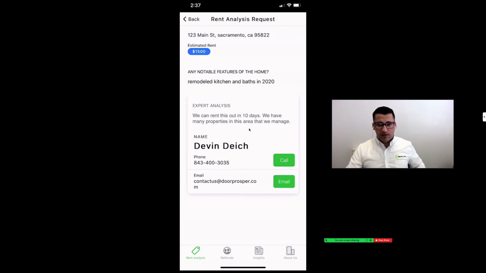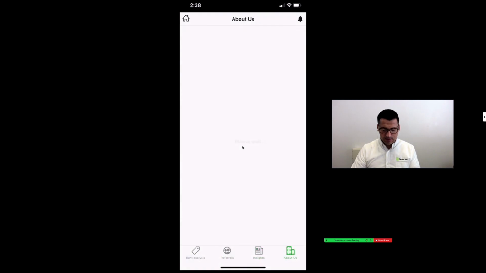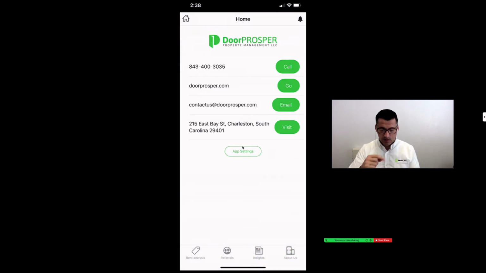All right, I think you get the idea how to do this. You can do this both in rent analysis. You can then demo the rent analysis, the referrals, the insights, about us. You can also demo the part where you can send a promotional notification.